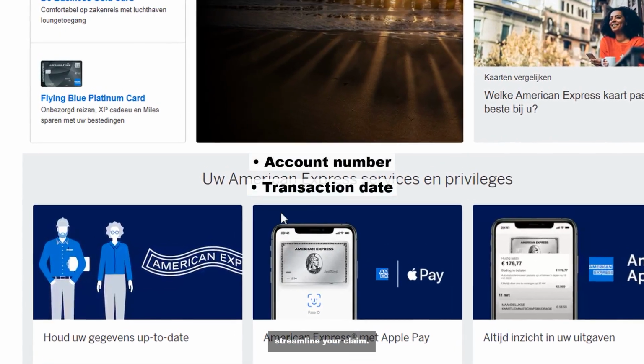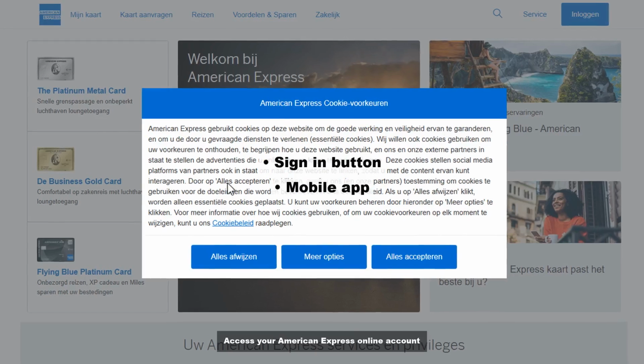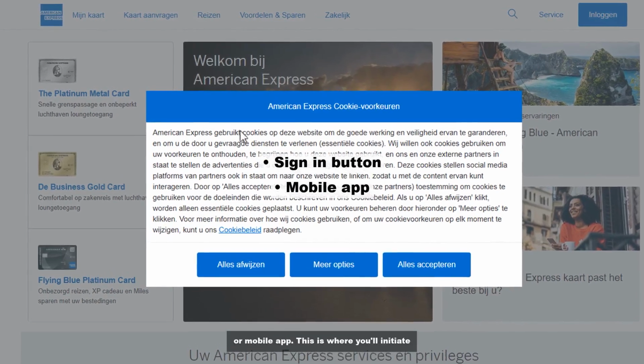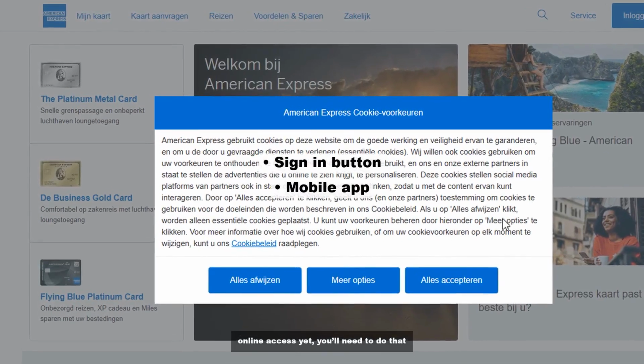Step 2. Log into your account. Access your American Express online account or mobile app. This is where you'll initiate the dispute process. If you haven't set up online access yet, you will need to do that first.